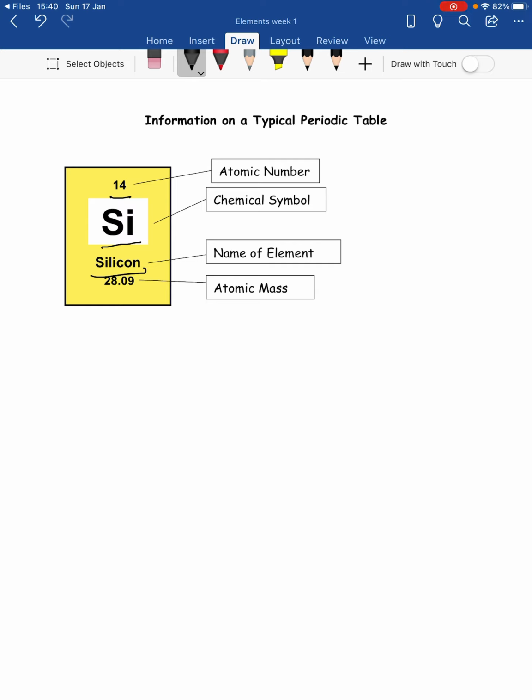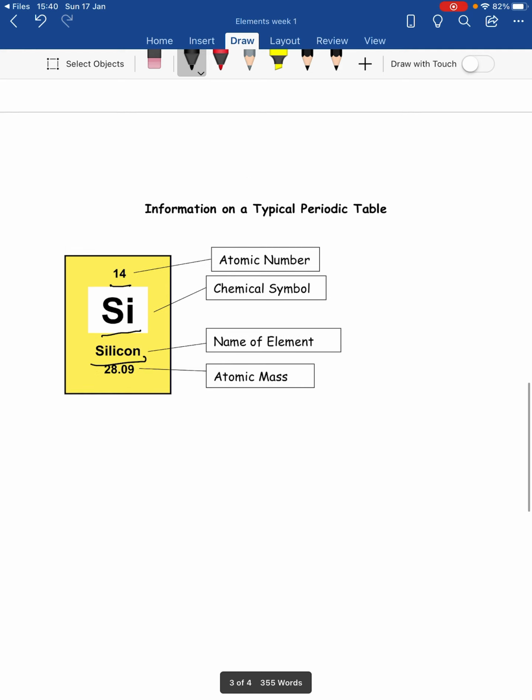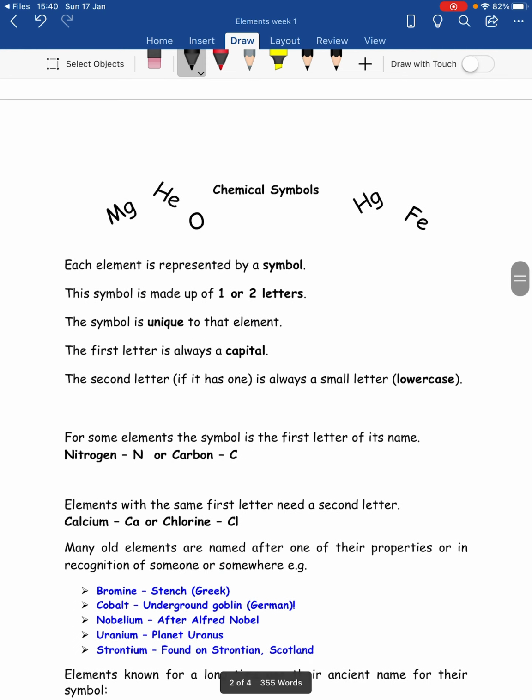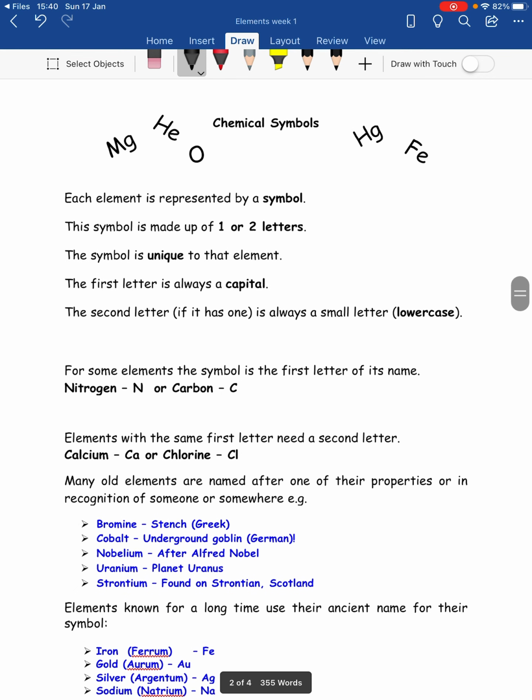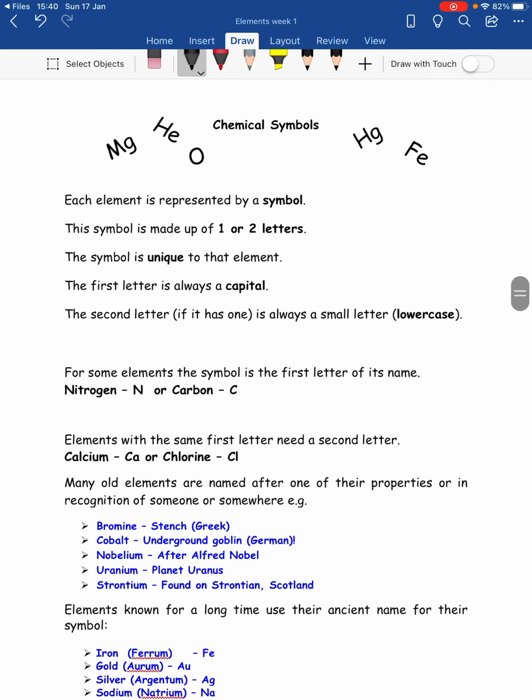Now, depending on the periodic table you look at, you may also get atomic mass. We're not going to be bothered with that just now. So in your periodic table, this is the information that you can find about it. And what that basically means is that all of our elements have their own symbol to help you identify them, because it can be too much bother trying to write out the full word the whole time.